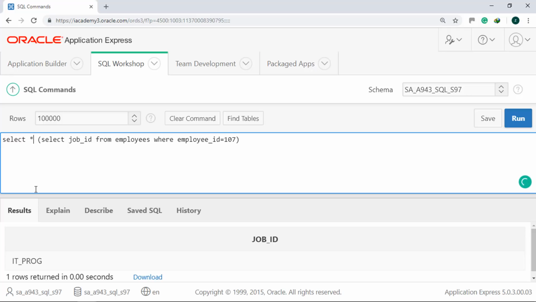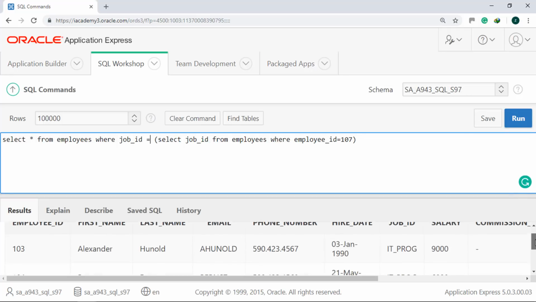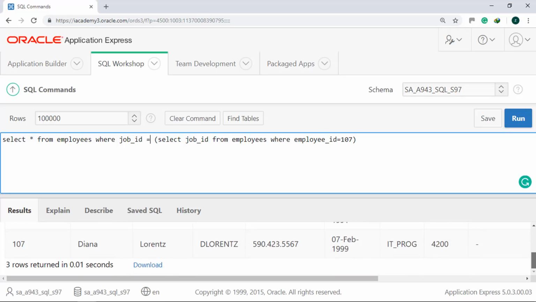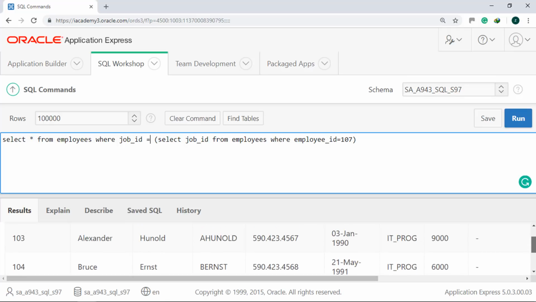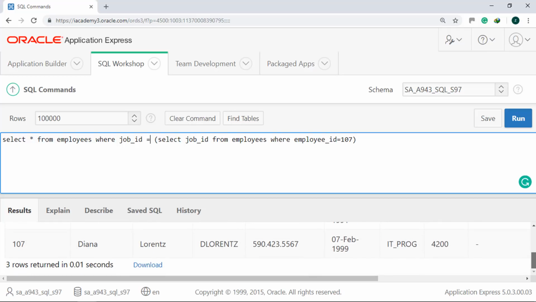Select star from employees where job ID equals, then our subquery. Run it. It seems that 107's job ID is IT Prog, and there are 3 of them with that job ID: 103, 104, and 107 himself.